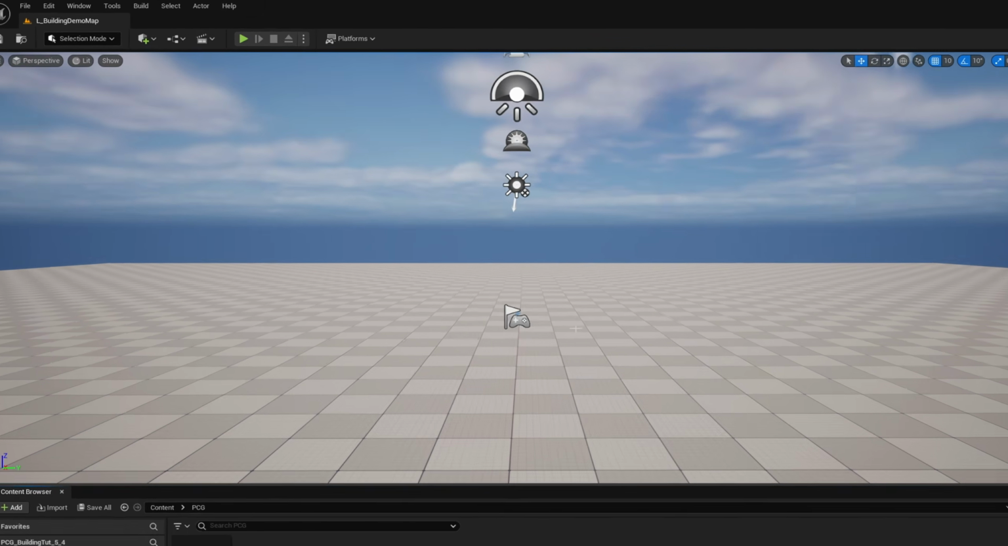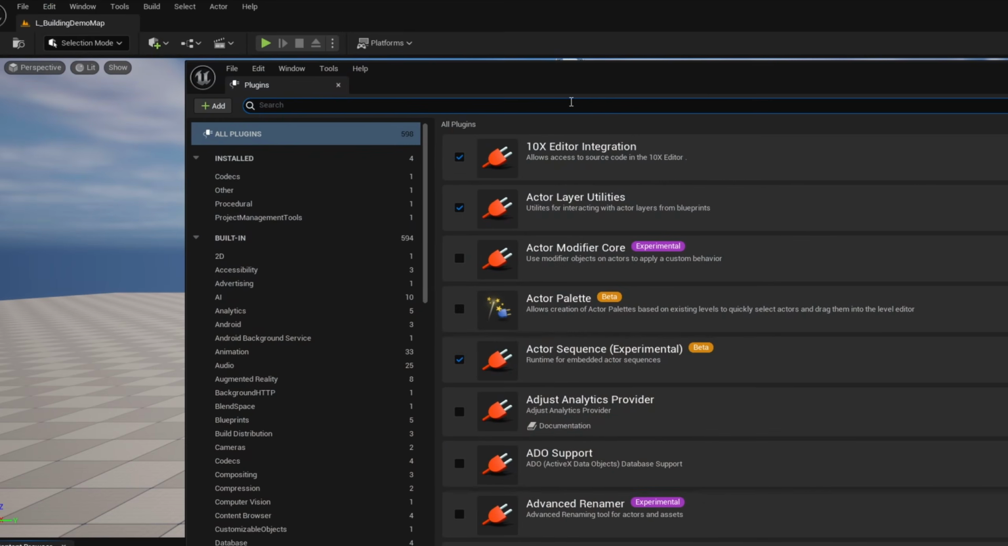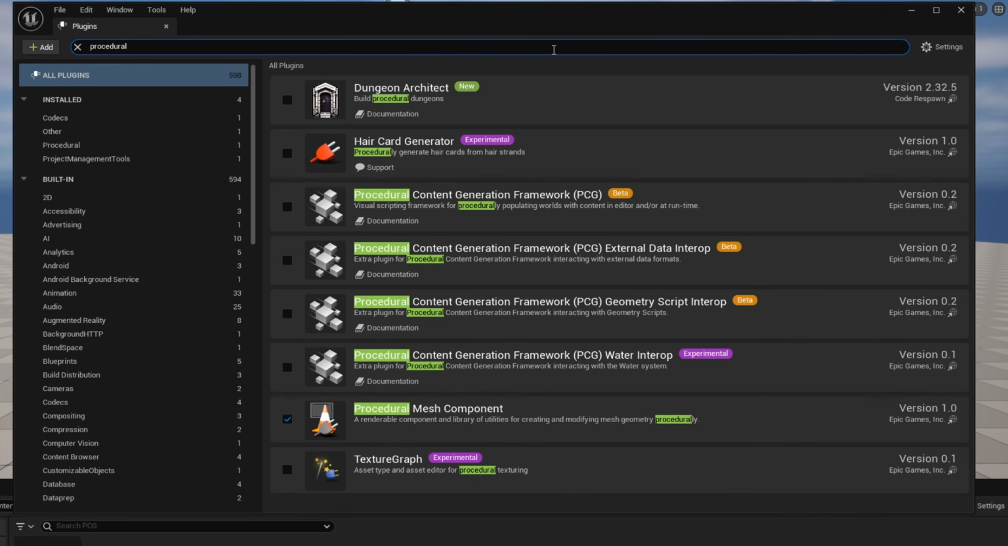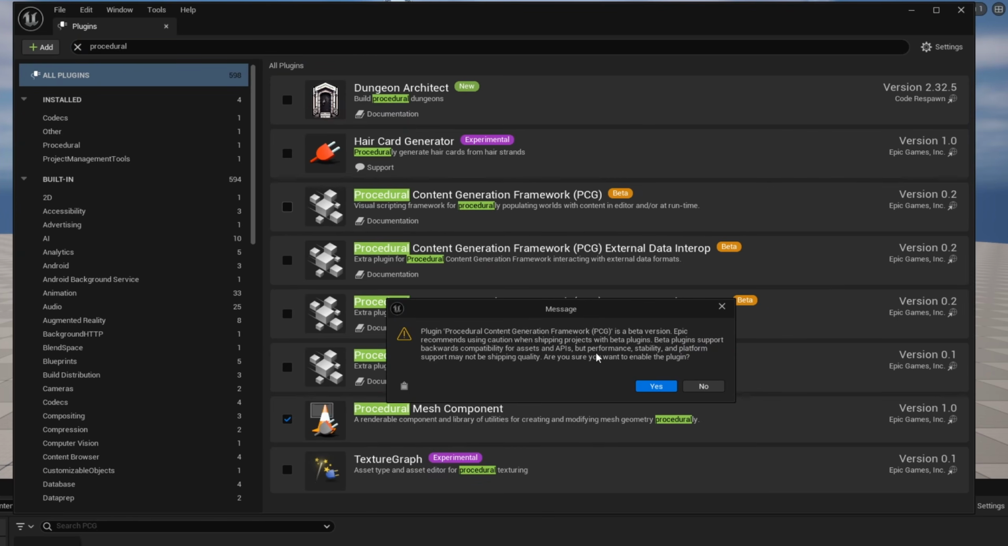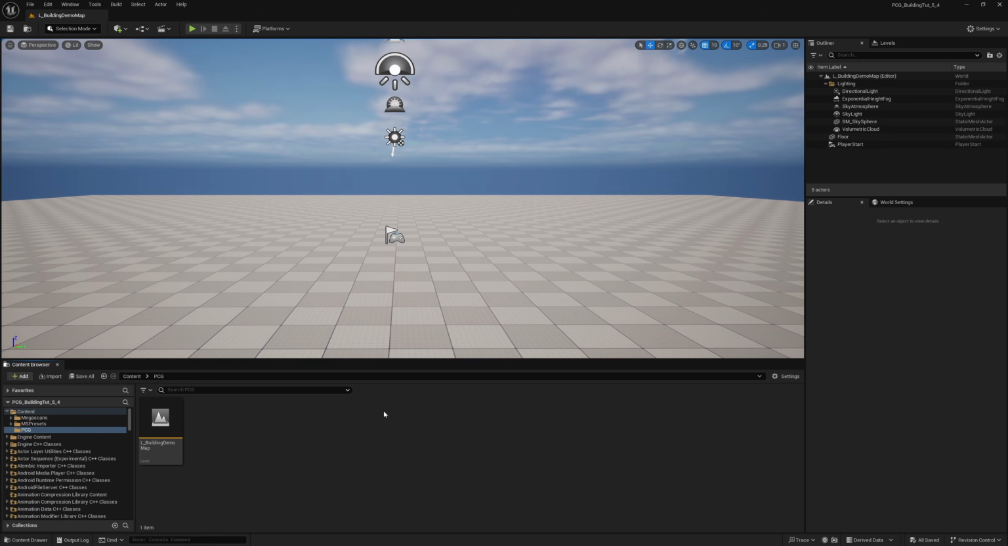To get started with PCG, the first thing you need to do is enable it by going to Edit, Plugins, and then searching for Procedural and turning on Procedural Content Generation Framework, PCG, right here. It'll tell you that it is in beta. Just hit yes, and then restart your engine. Once you have restarted, we can get started.